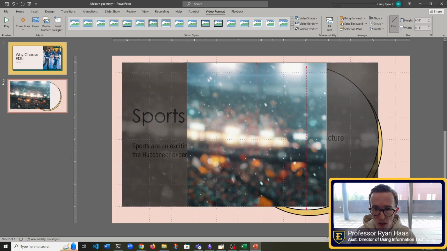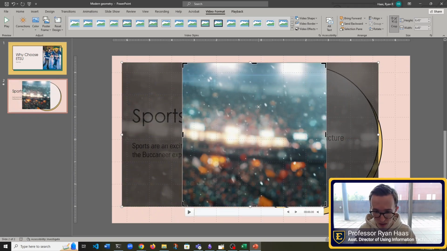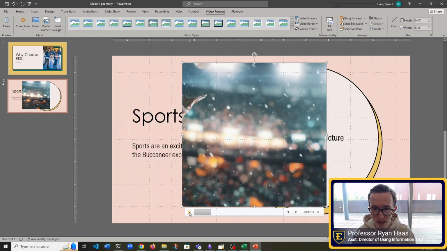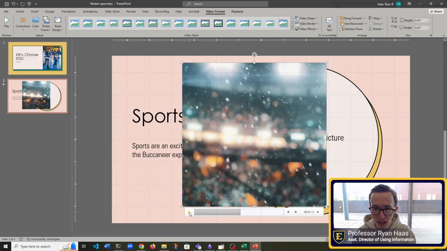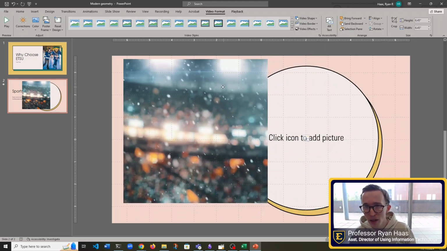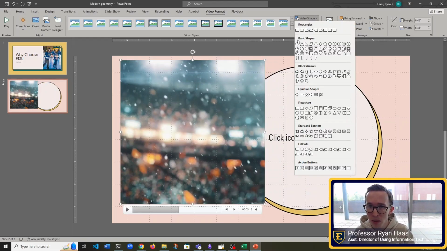So let's try to grab the middle square and click off of it, and let's make sure I get that football player. Okay, that looks good. So now what I'm going to do is try to change the shape of this video to a circle. Well, if you notice, if I go to shapes, there's an oval but no circle.